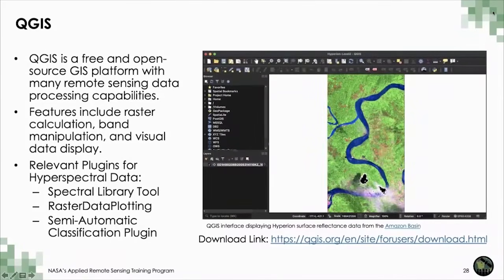So we will be doing a demonstration of displaying Hyperion data using QGIS. And you don't need to have this downloaded on your computer or anything for this training. It's just going to be a demonstration of what can be done. But QGIS is a really great free and open source GIS platform that has many remote sensing data processing capabilities. And we've used this in a lot of our other RSET trainings as well. You can download QGIS on a Mac and a PC, and we've included the download link here if you're interested.